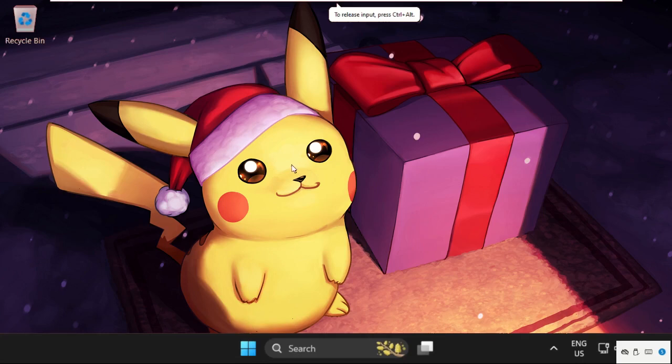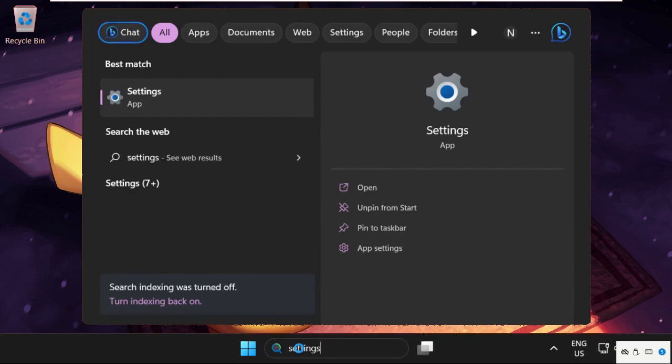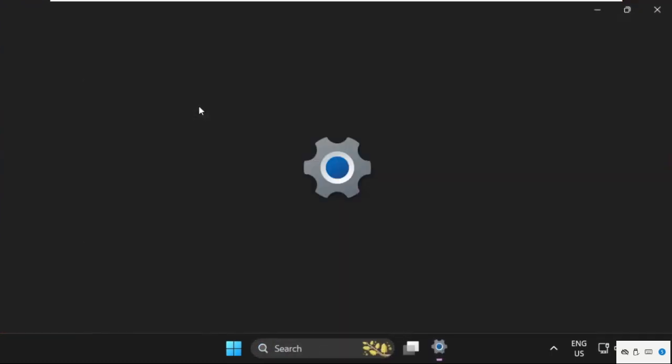Hey guys, I'm going to show you how to fix this problem on Windows 11 system. In the first step, just go to search bar and type settings, then click here to open it.